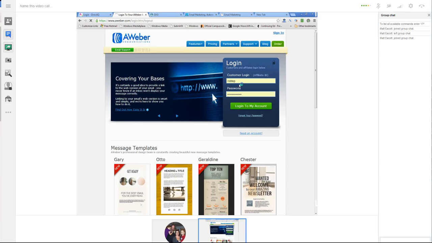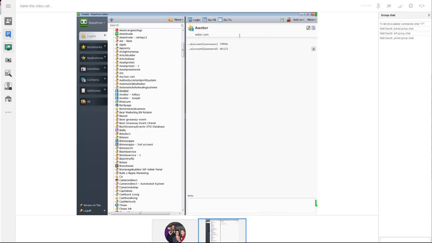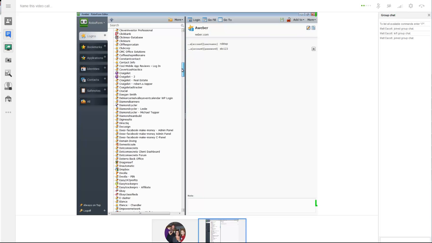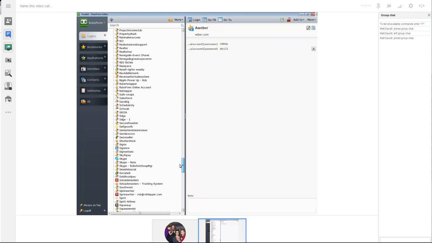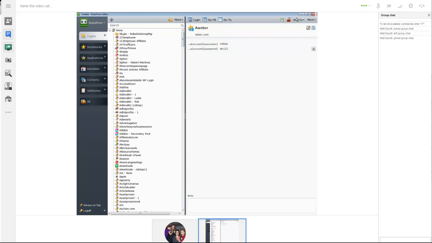RoboForm keeps all my passwords. Let me just show you real quick. I didn't realize how many passwords I had, and it just grows. These are my different accounts. And that's insane. You wonder why you don't remember your passwords.